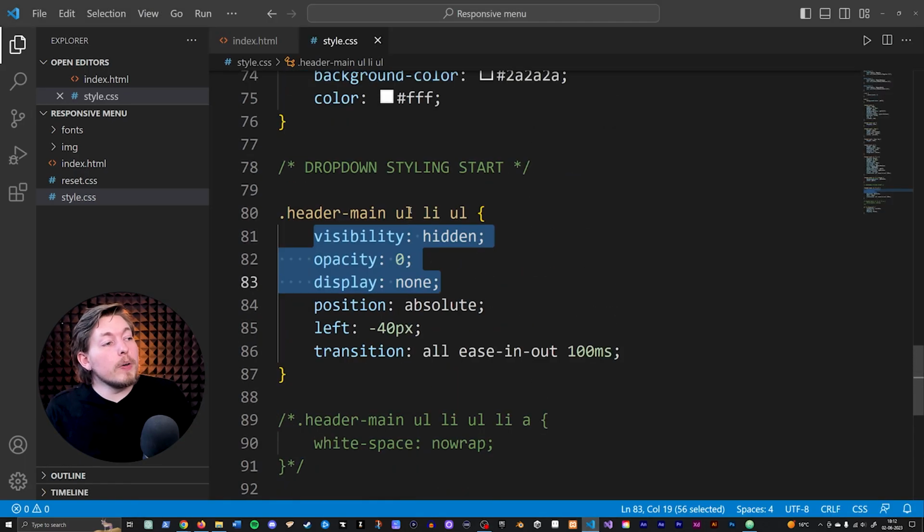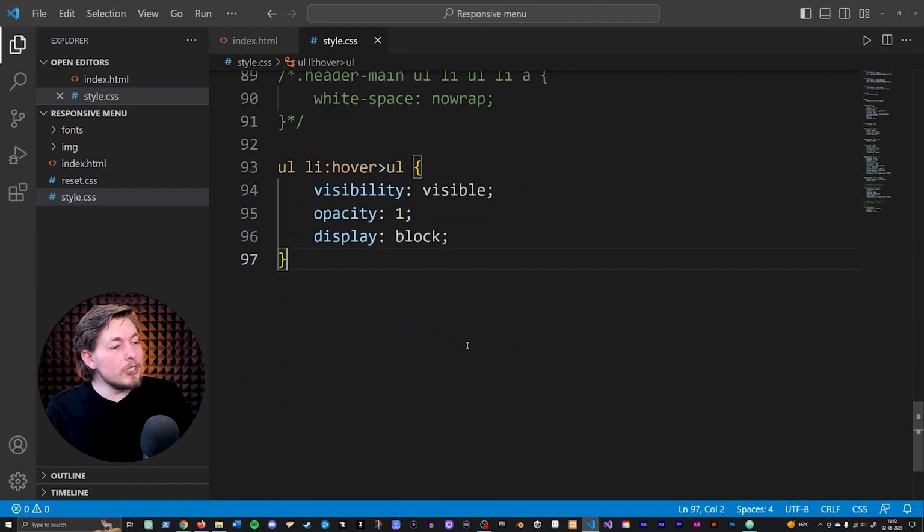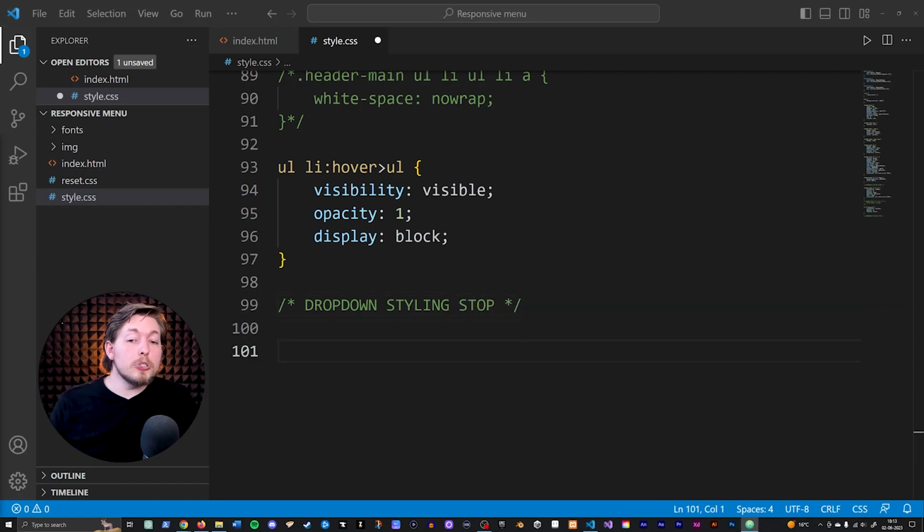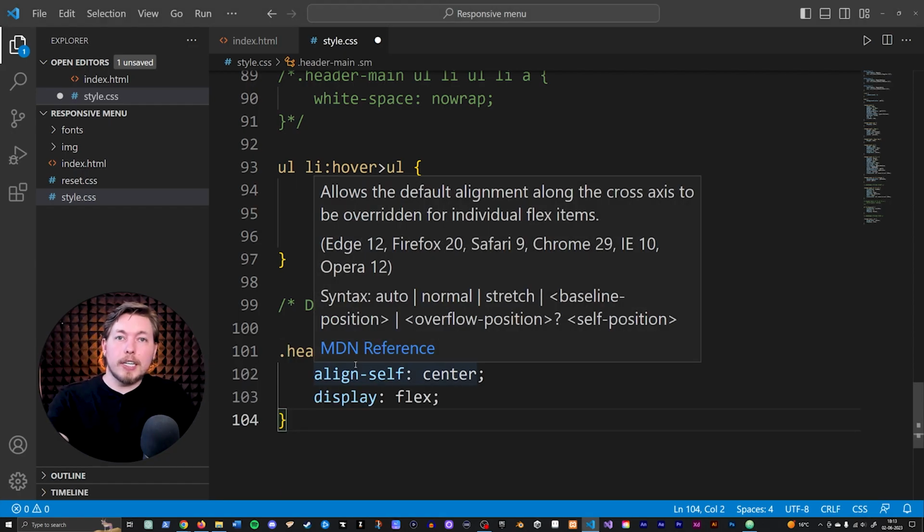So what I'm going to do now is I'm going to create another comment, just so we know exactly that this is where the dropdown ends. So we can say end. So we know this is where the dropdown styling stops inside our code. We could also say stop. That may make more sense. And below here, I'm going to style the social media side of my header. So we actually have everything fitting like it's supposed to be.